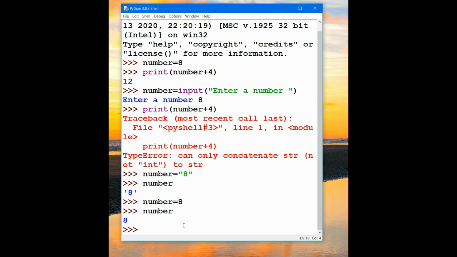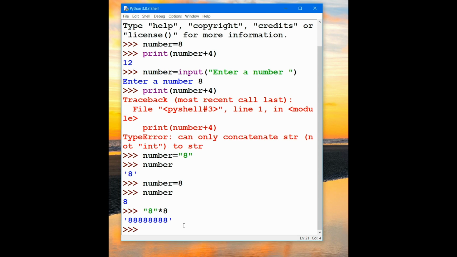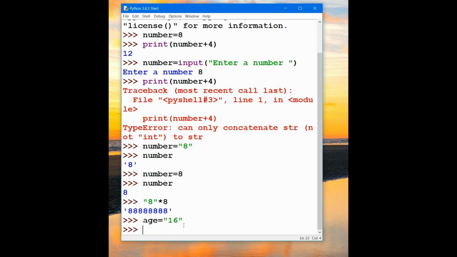Alright, let's take another example. If I do this, multiply by 8, I get the string repeated 8 times. Because we know that if we multiply a string with a number, it will give us that thing that number of times. Okay, now 8 times 2 equals 16. Remember that this is a string.